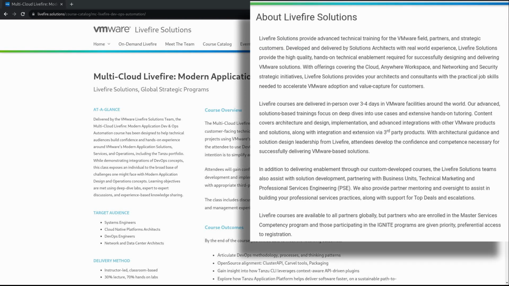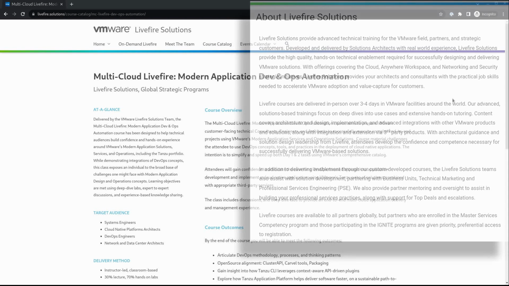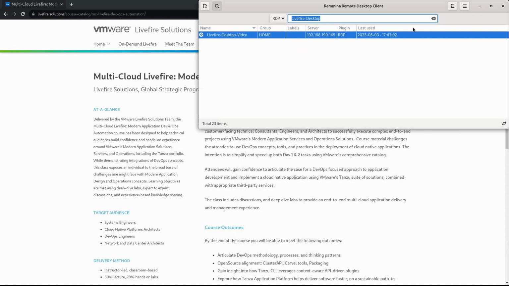Now, just for quick reference, I have never really mentioned Livefire before on any of my previous videos, but Livefire is the team that I'm in within VMware. Okay, so let's go ahead and switch over to the Livefire desktop.